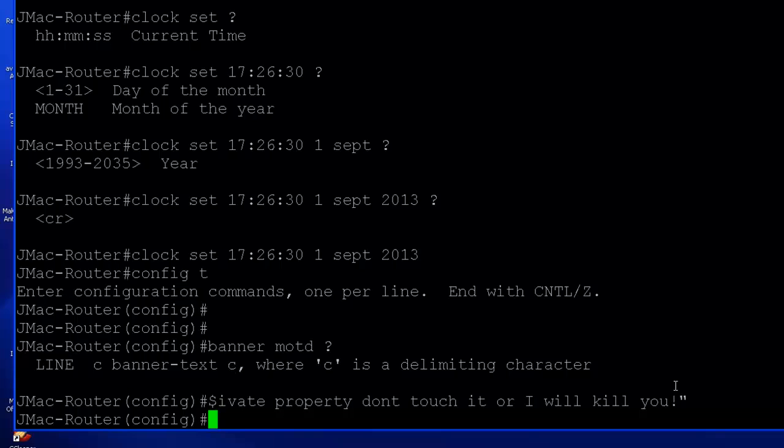But again, it's banner motd, your delimiting character, space, your message, space, your delimiting character again. So remember, you cannot use that delimiting character in your message, because whatever character you use after motd, Cisco says I'm going to start after that character, and if I see that character again, that signals me to end your message. So make sure whatever character you pick starts at the beginning of your message and at the end, and is not inside your message.